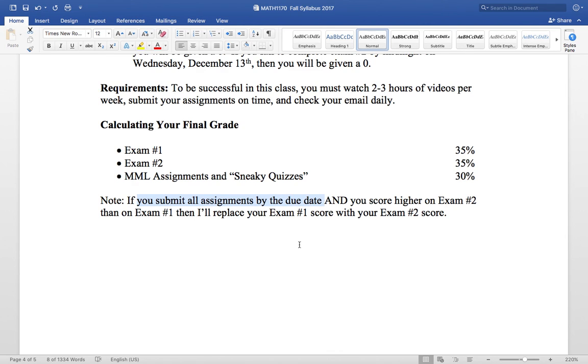So guys, when I look at your MyMathLab account, any assignment that's been submitted late, even if it's one question, it'll have a star by it. If I look down your assignments and you have a star, then I'm not going to replace exam number 1 with exam number 2. You have to do this to earn the right to implement this policy.